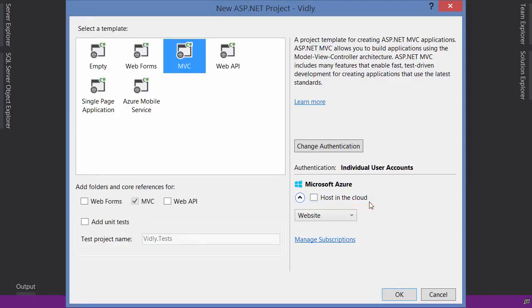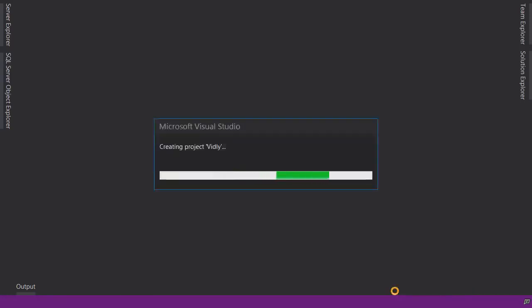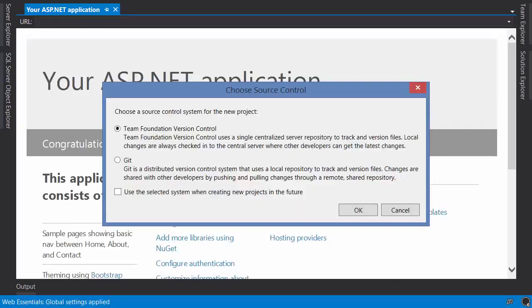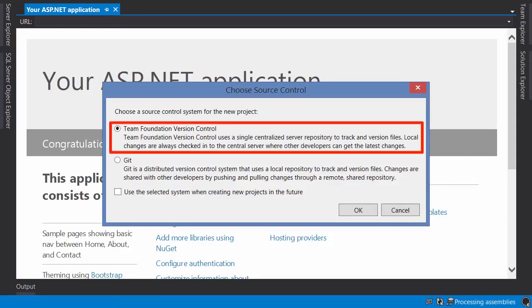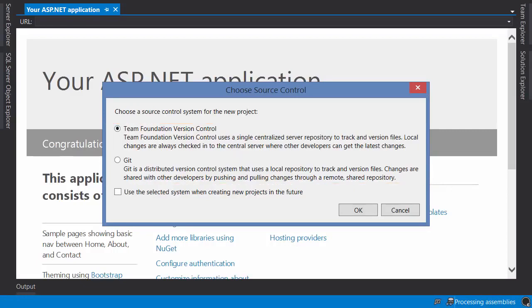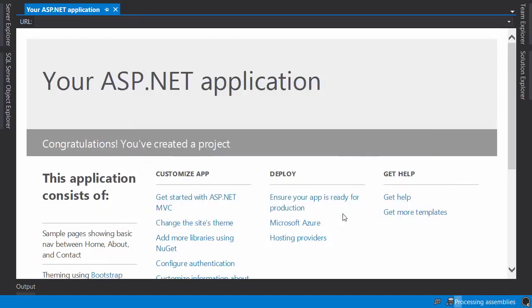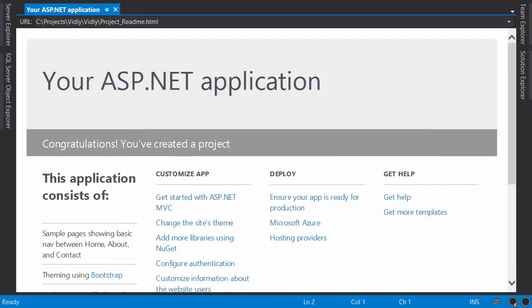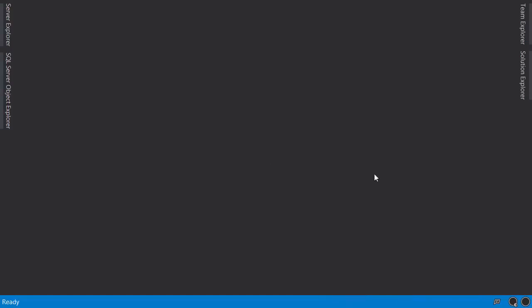Select OK. Now, because I selected Add to Source Control, I see this dialog box where I can select either Team Foundation Version Control or TFS or Git. I'm going to select Git. OK. Beautiful. Our project is created. Let's see what we've got inside this project. So, open up Solution Explorer.